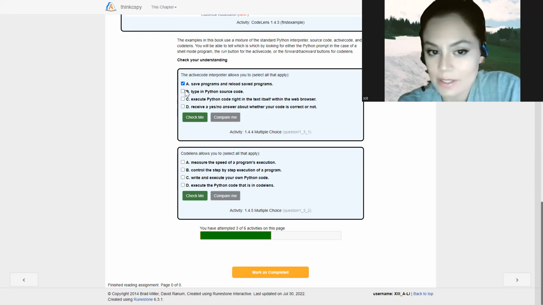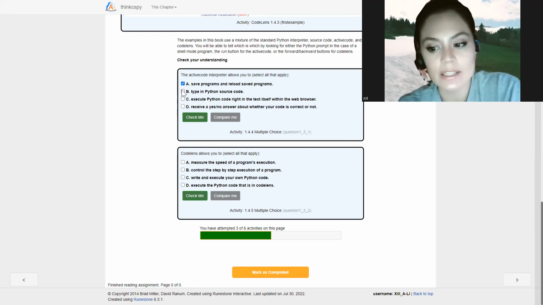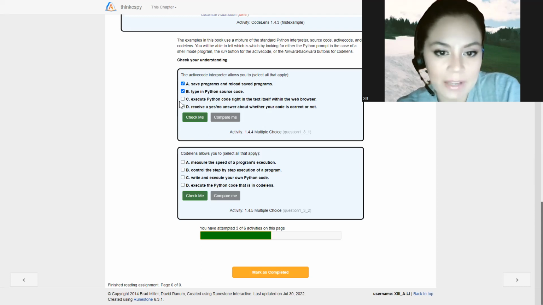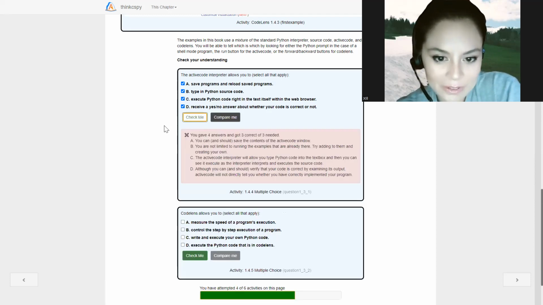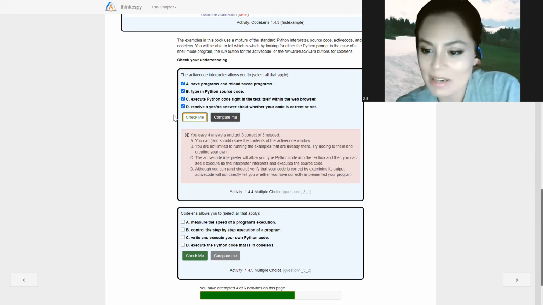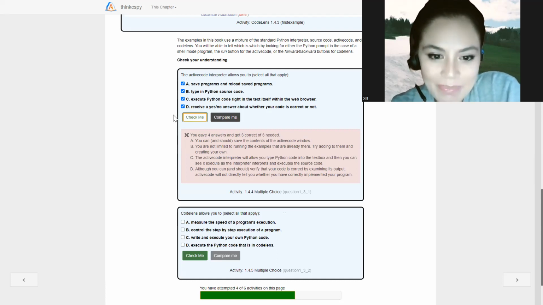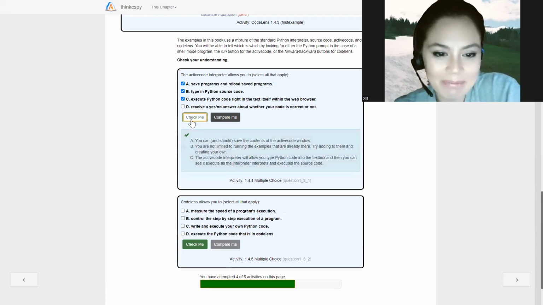So it allows us to save and reload saved programs as long as we're logged in to this learning platform. It also allows us to type in Python source code and execute Python code right in the text itself within the web browser. And I believe D as well. Okay, never mind. Not D.